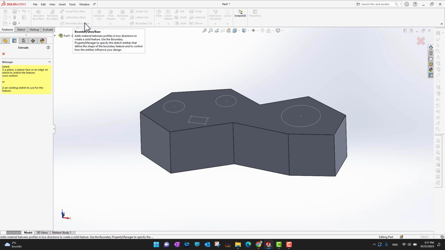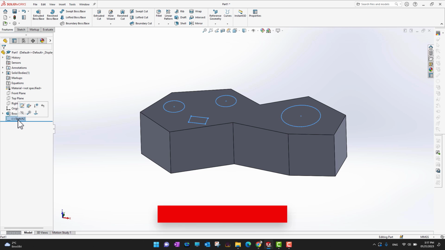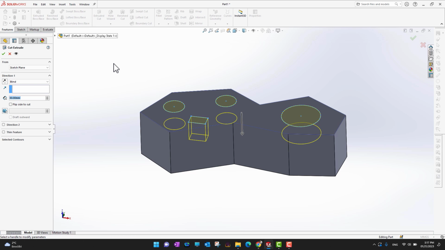So what you can do is you can just go into the extrude cut. I can select this sketch. I can select all of these sketches, and then I'm going to go into the features, and then I'm going to go into the extrude cut. So in this way, before that, I just extruded boss or base, and in this way I'm gonna cut by using those sketches into the solid.